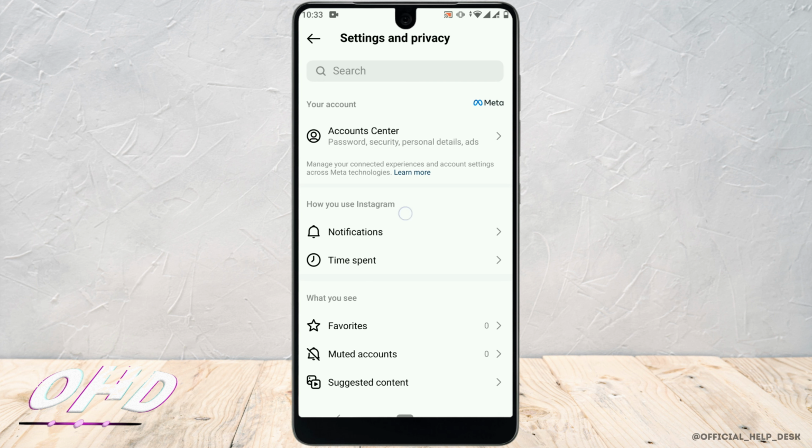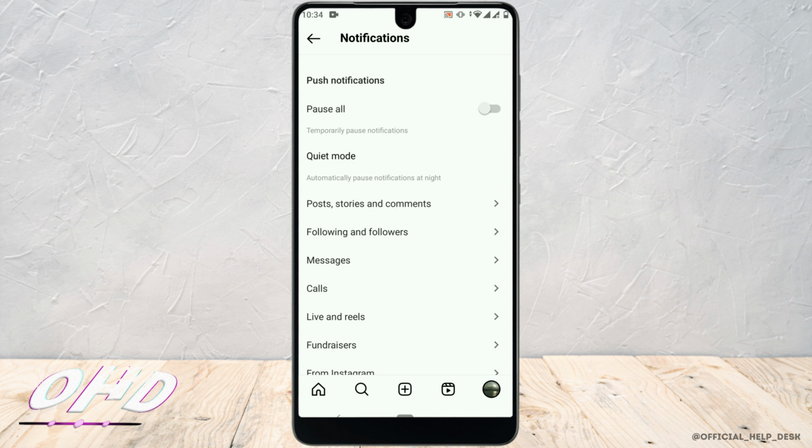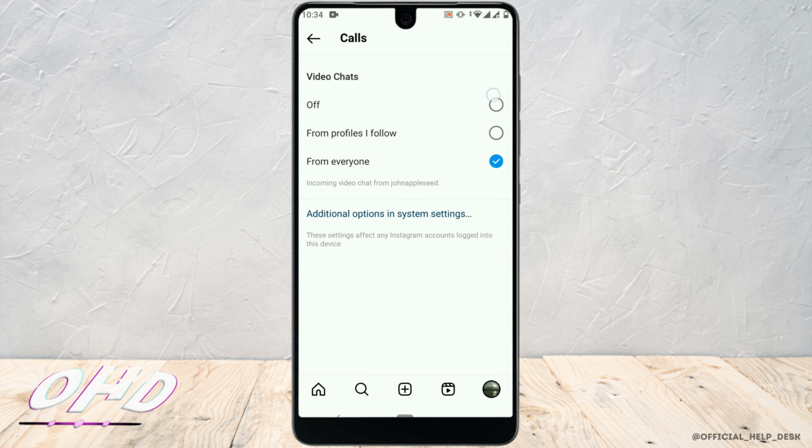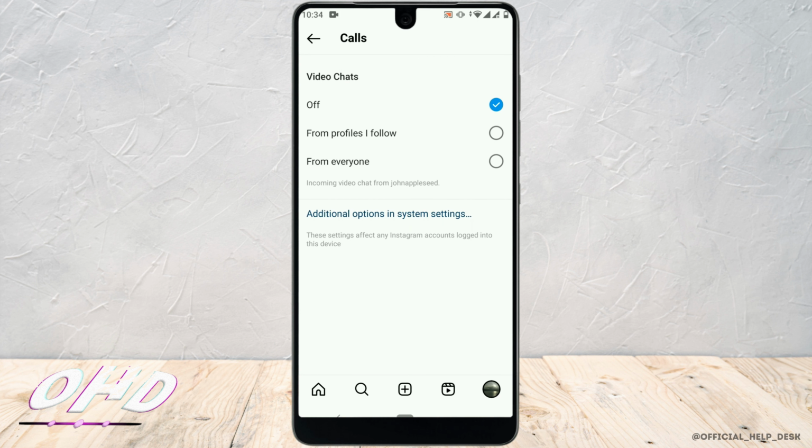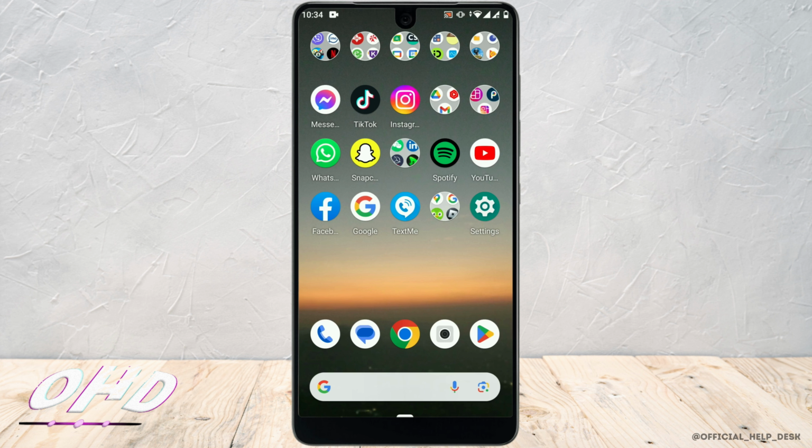Now go to Notification. From there, tap on the Calls option and click on the option Off to turn off all video calls. However, people could potentially still make an audio call. So, to completely disable all audio and video, you'll need to head back and go to the Settings app.